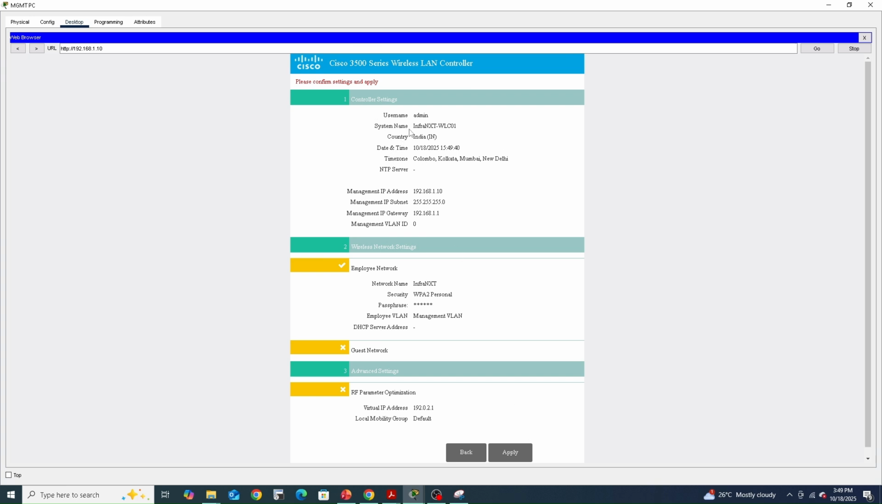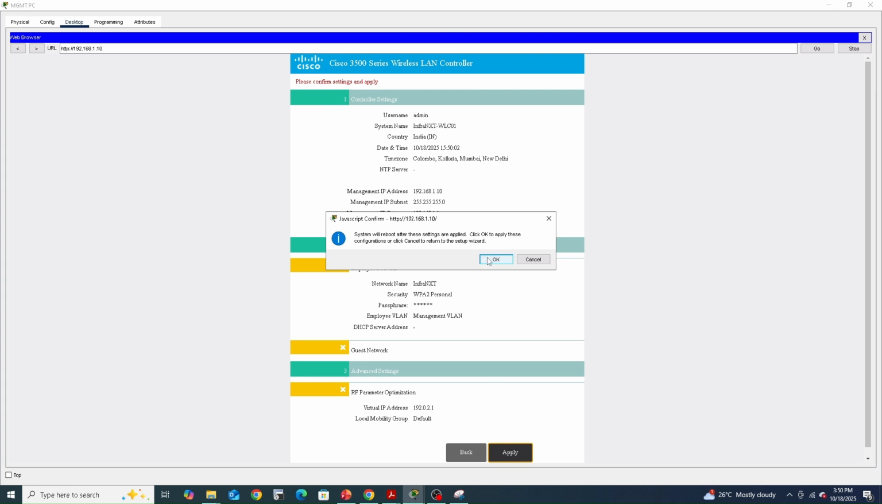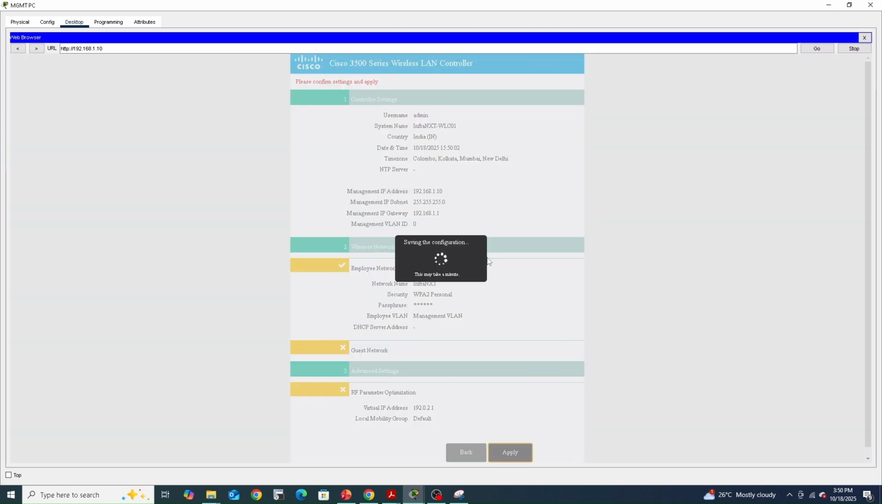So here it says this is my system name, what I set, InfraNXT WLC, the country belongs to India, the current time, and the management IP address as we set, .10, the subnet mask, and the gateway. And the first SSID which is created is InfraNXT with the password we have set. Now I say apply, and after I say apply, it takes another 10 minutes. So I will pause my video before I get into the page. You can see this is still saving the configuration.